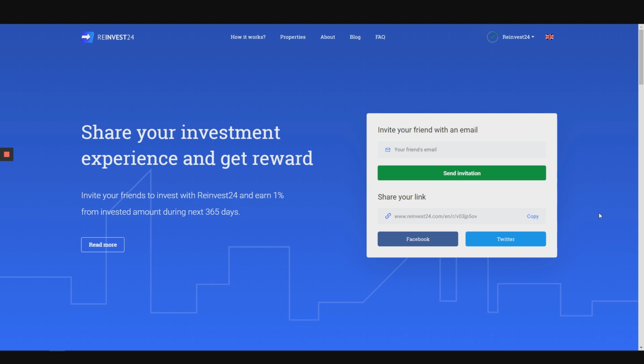And if someone goes on the link, then a cookie will be saved in their browser for 30 days. If they decide to sign up with the Reinvest platform, then they will become your referral within that 30 day period. And you will be earning 1% from all the investments they make during their first year, 365 days. So this is basically 50% of the Reinvest24 entry fee, and we are sharing the 50% with our community.